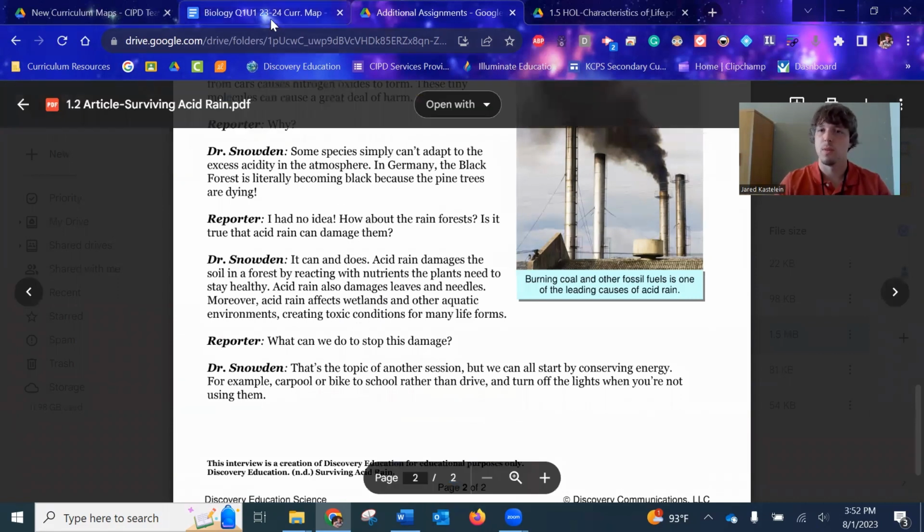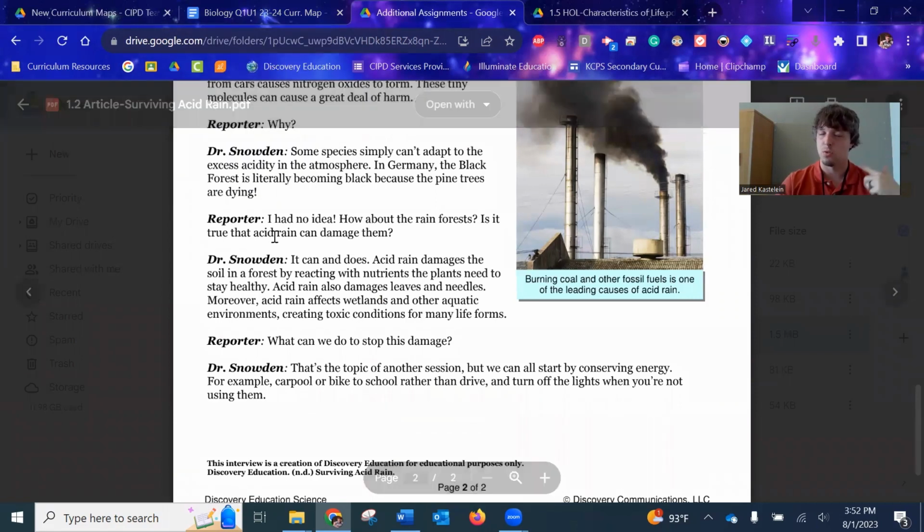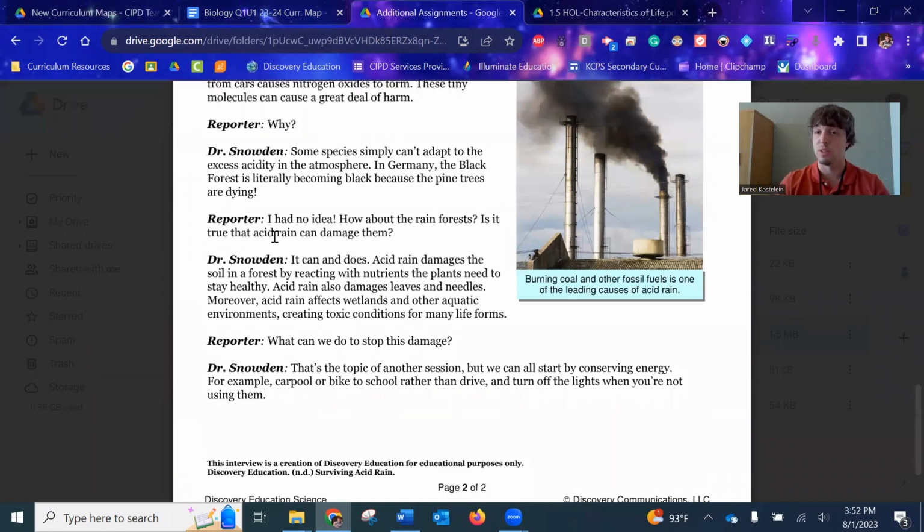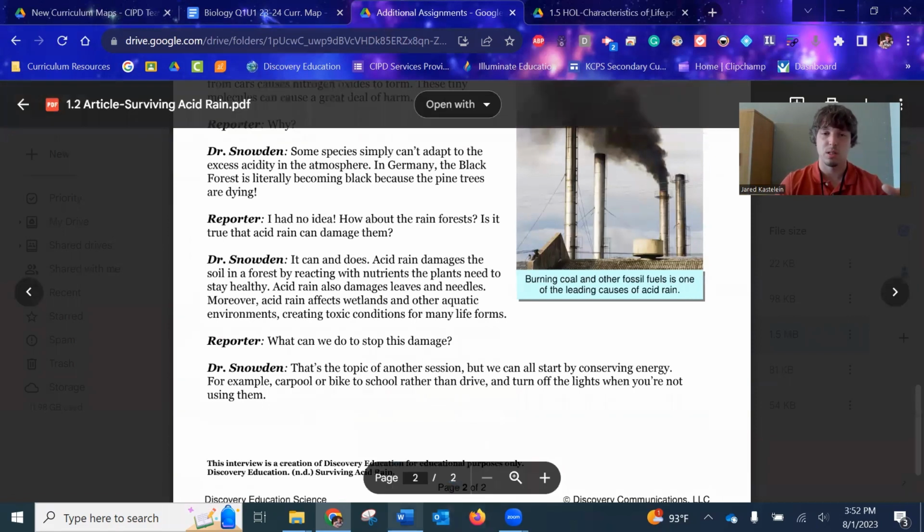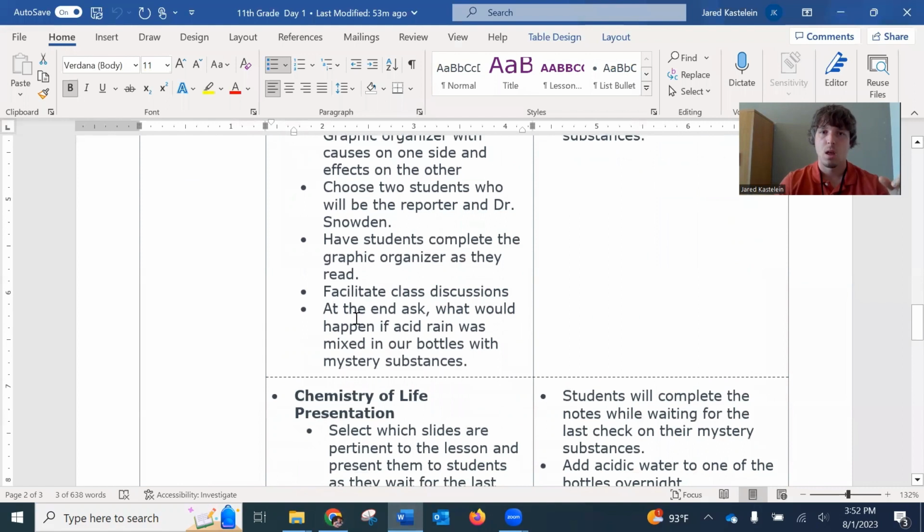So that's pretty useful. And then one thing to connect this idea of the acid rain to the other discussion we're having in terms of living things: before the students leave for class, at the end, ask what would happen if we added acid rain or an acidic liquid into our bottles with the mystery substances. You can just get some acidic water or something like that and add it in.